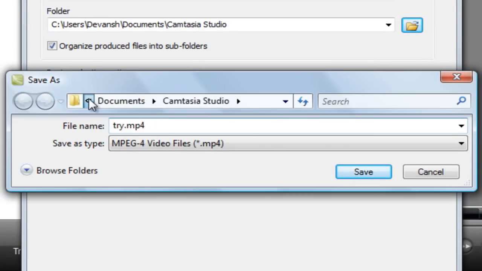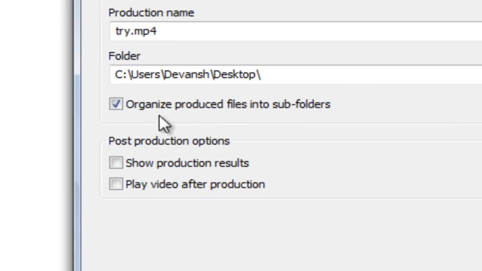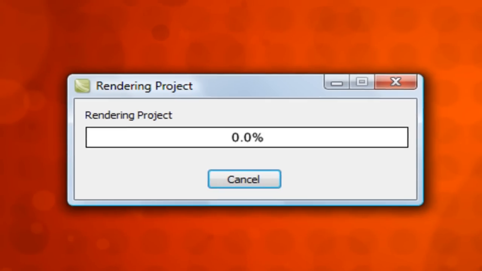I'll save it on my desktop, saying try.mp4, and I'll now click on save, and I will check organize produced files into subfolder. So now you can click on finish. Project is being rendered, or you can say that it's being converted. So we will wait.